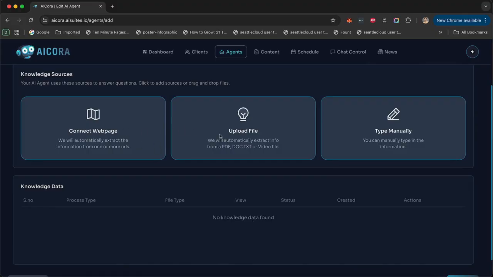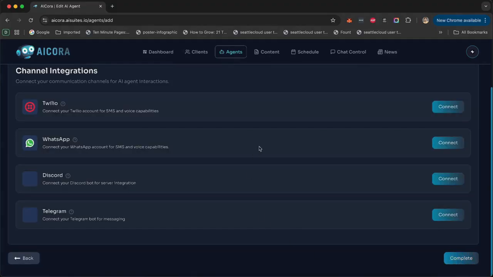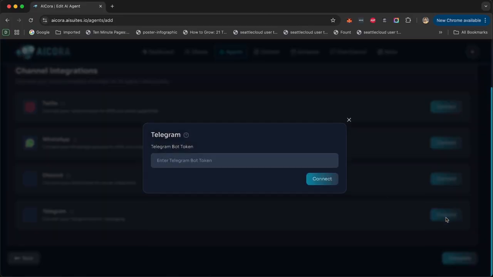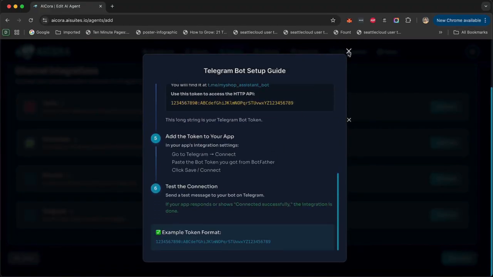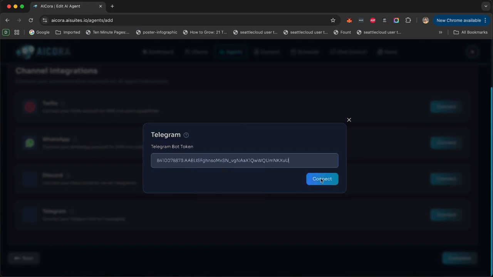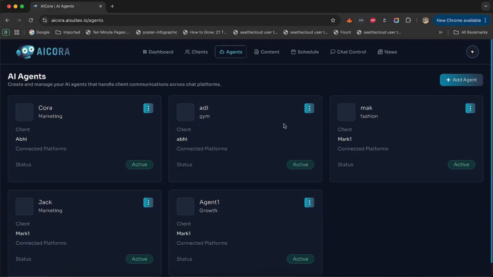Now again, I can train more information about myself to this agent. Usually I leave this alone and I go ahead and now I can connect my SMS and voice capability. I can connect my WhatsApp, Discord, or Telegram. Now in this demonstration, I'm going to connect my Telegram. So there are instructions right over here that you can follow on how to get your Telegram token. And I'm going to just paste my Telegram token here, click on connect. And as you can see, this is the name of my agent that I can search on Telegram and talk to do my social media management. So I'm going to click on continue, and that is all.